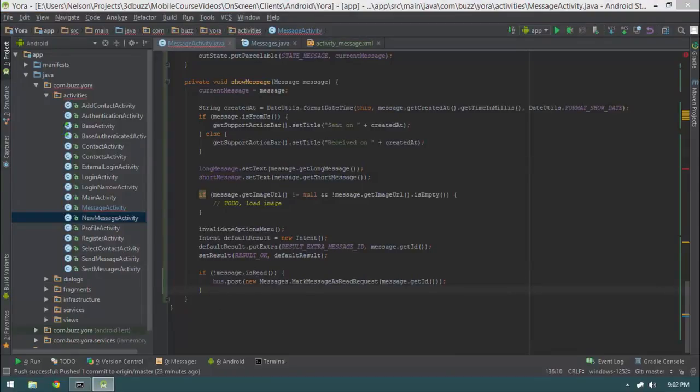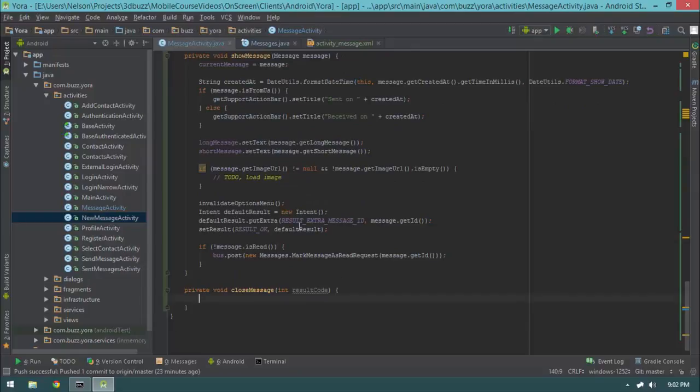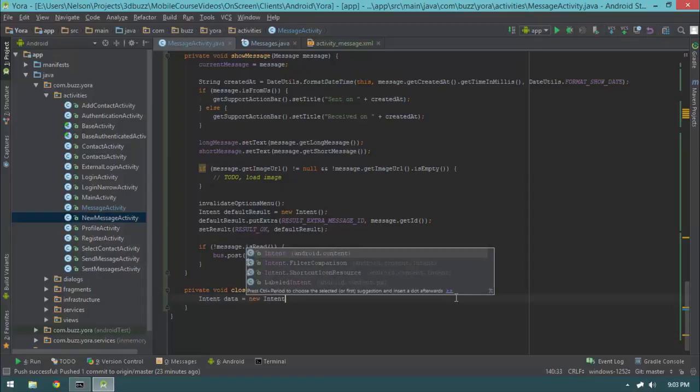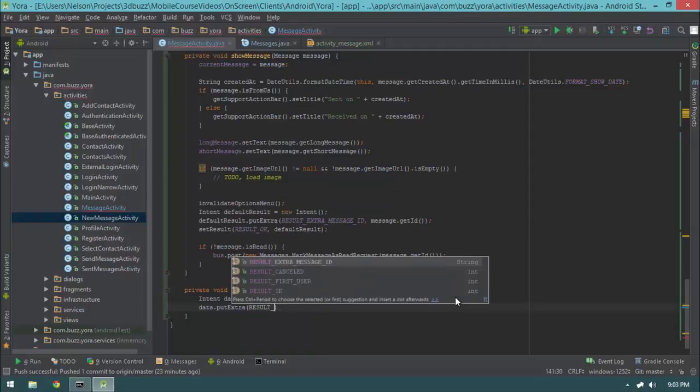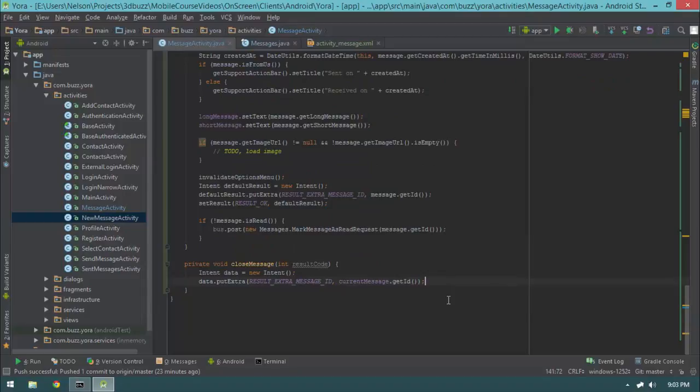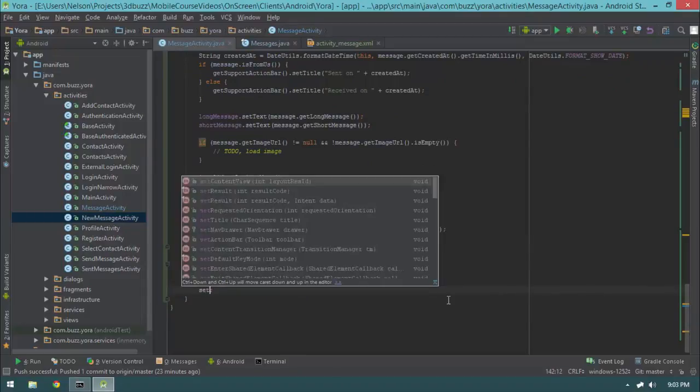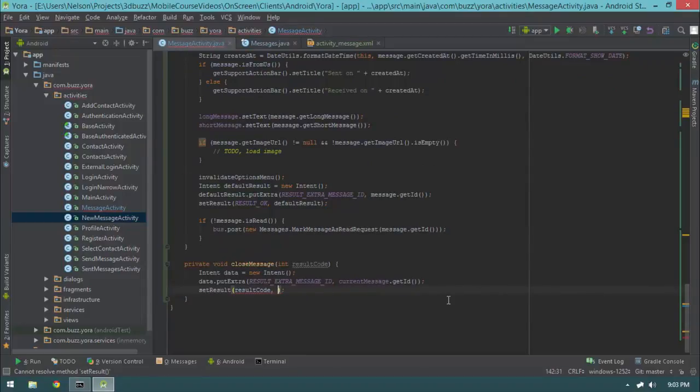All right. So moving on, now let's go ahead and do our private void close message, which takes in an int result code. This is basically the same thing as this code up here, except we now can pass in a custom result code. So I'm going to say intent data equals new intent. Data put extra result message ID current message dot get ID, and then we can say set result result code data, and then finish.